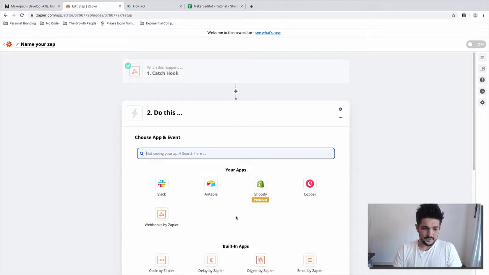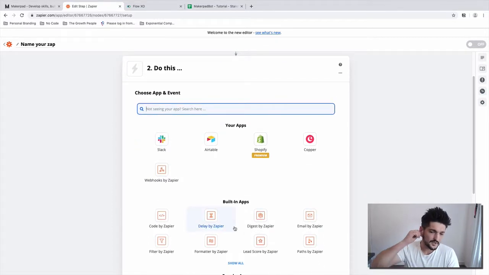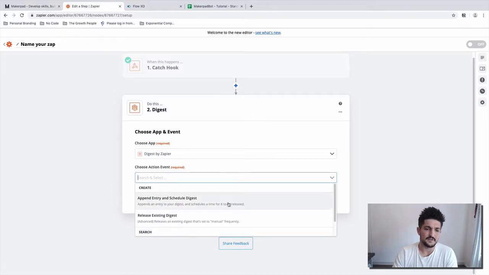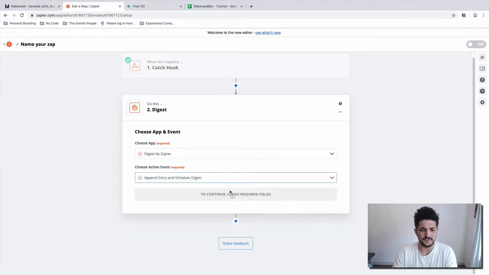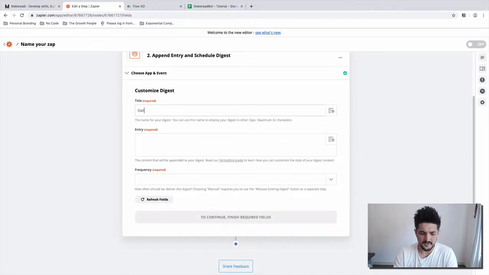Next step will be to compile this information that we've got through our hook and digest it into something which we can then post into a Slack channel. So the next app we're going to connect here is going to be Digest by Zapier, one of the other built-in apps. And the action is going to be append an entry and schedule a digest. Press continue. Title is going to be anything you want. I'm just going to call it daily stand-up.